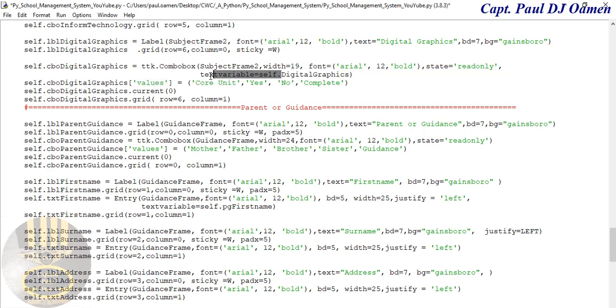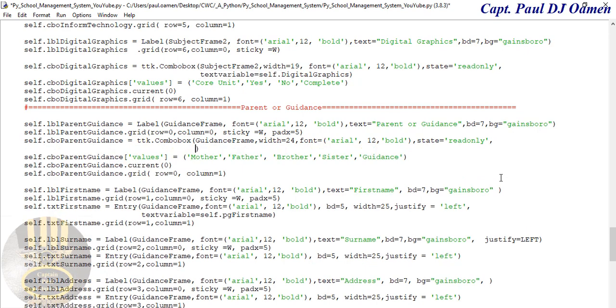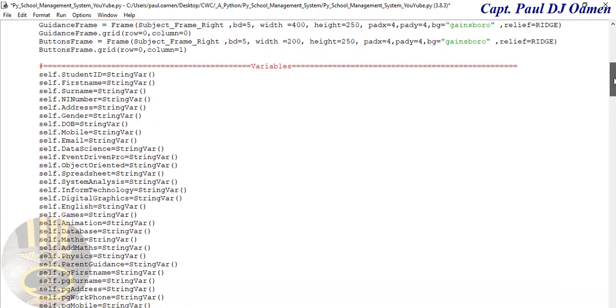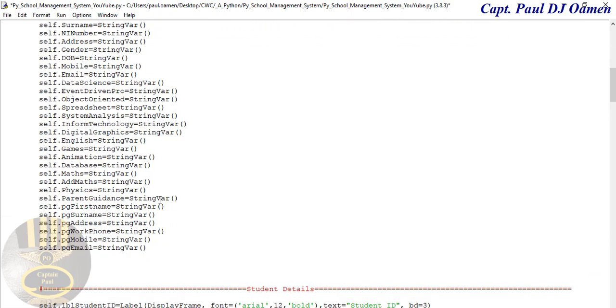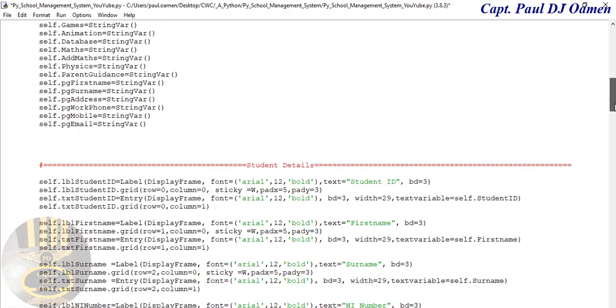And the next one, let's copy this. And that is going to be for parental guidance here. So for the parental guidance, I'm going to say comma, press enter, paste, and parent guidance. Paste that there. I think there's a variable called parent guidance. Let's see. Parent guidance. Good.